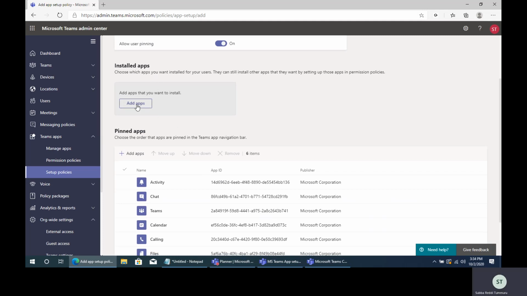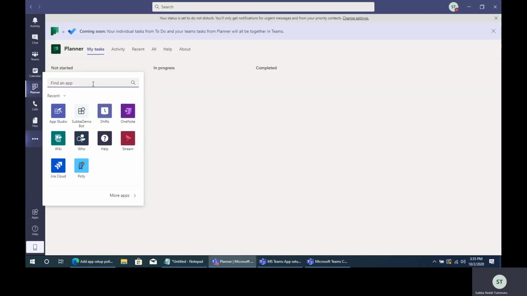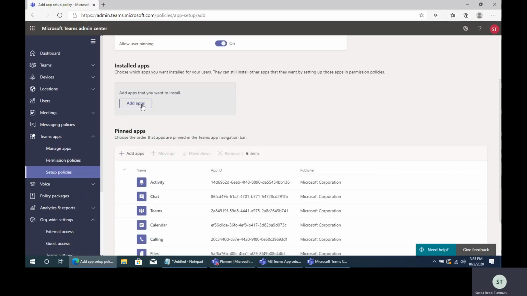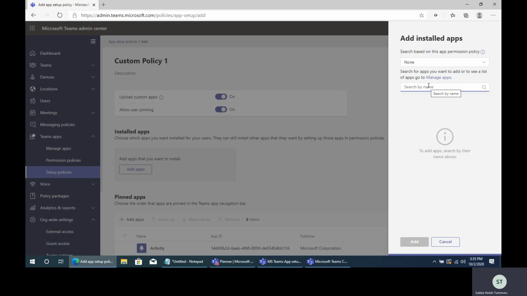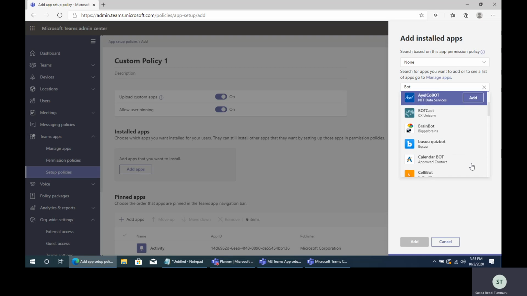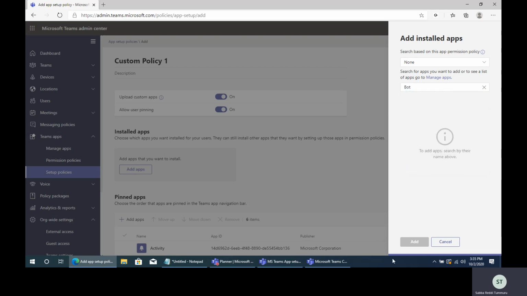So if you want to install a particular set of apps, for example, one new app is developed and you upload it into your tenant catalog, but users might not be aware to search and install the app. So if you want to install it for all the users in the organization, or for the users of this policy, you can click on add apps, search for that particular app and add it, so that this particular bot will be installed for those users.